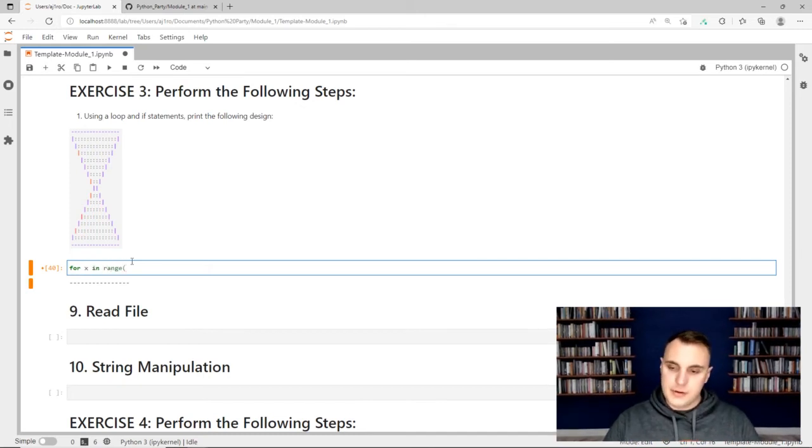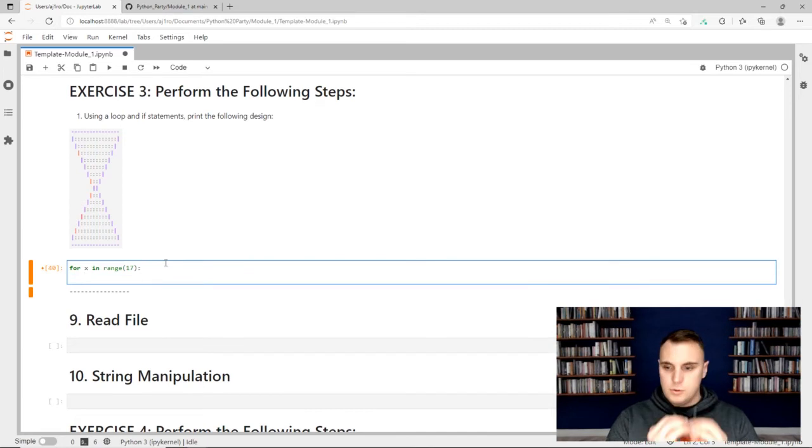Now, before we were using the length, but what you can do instead is put in a number here. So there are 17 lines here. So for x in range 17. Now 17 lines is the number of lines from top to bottom. So we're going to work our way one by one all the way to the bottom. Now the very first line and the very last line are the same. And so we can do some logic here to figure out when we should be printing those.